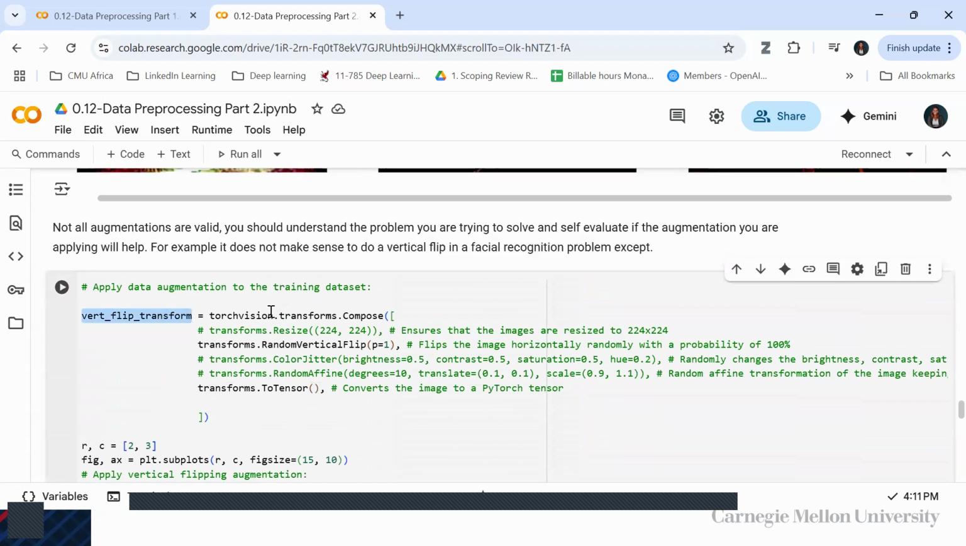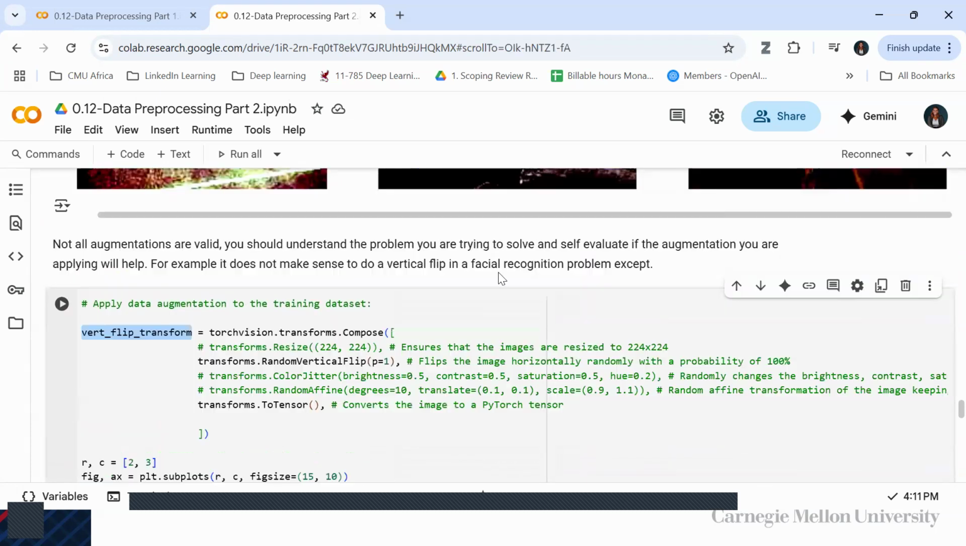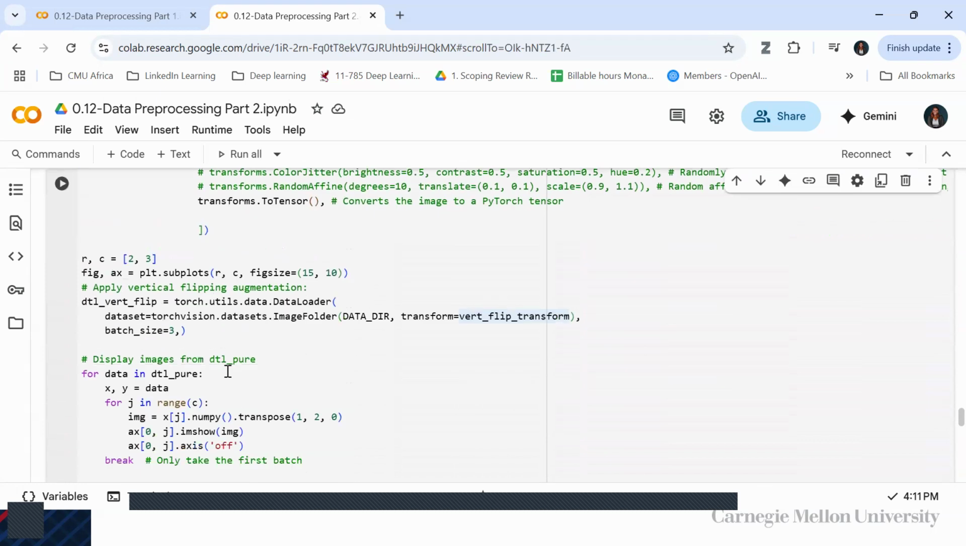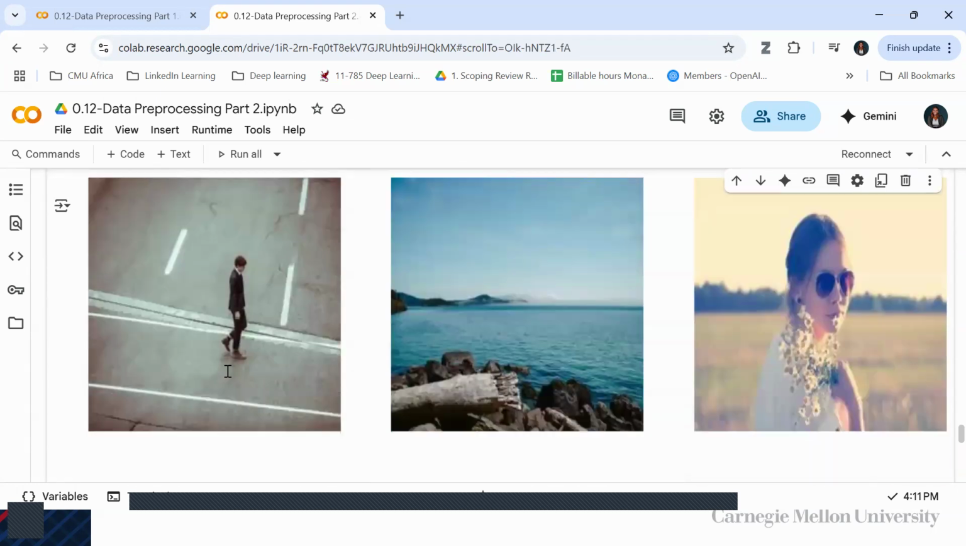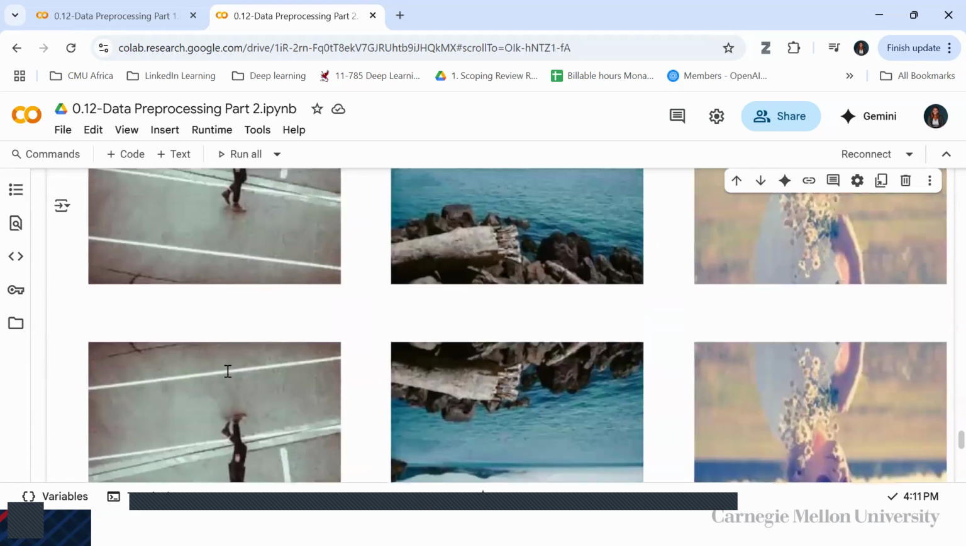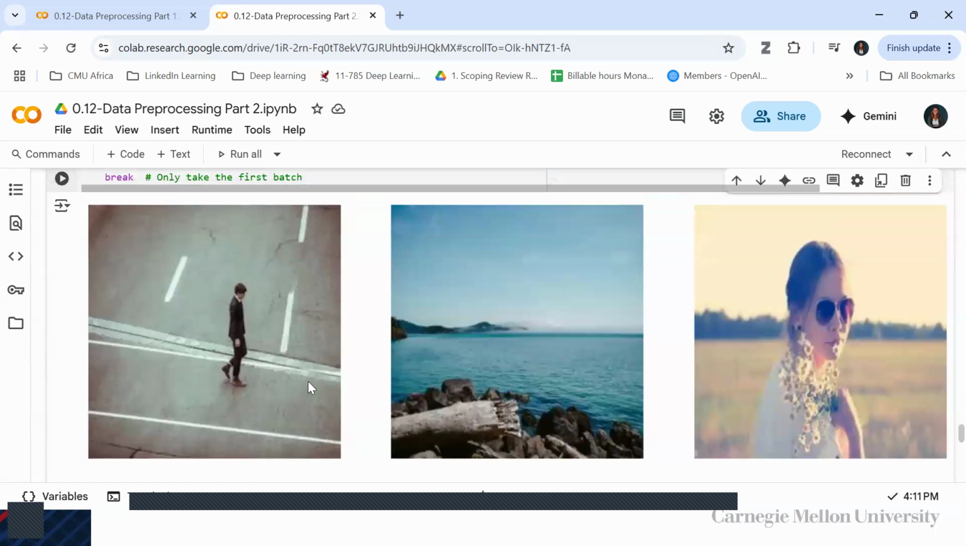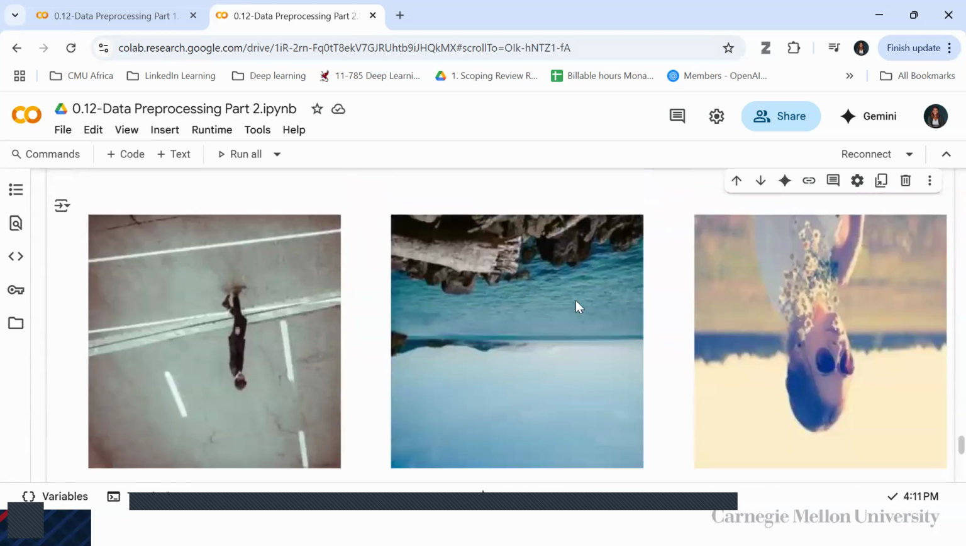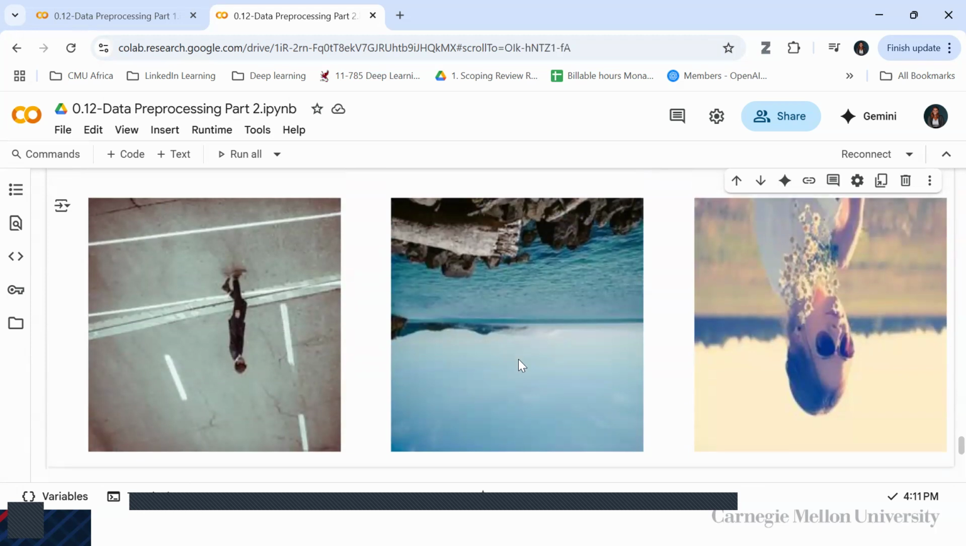This is just another example. We don't have it here, but we can do something called vertical flip. It's just like the horizontal flip, but it's done vertically. As we can see here, these are the original images, and these are the images with vertical flip.